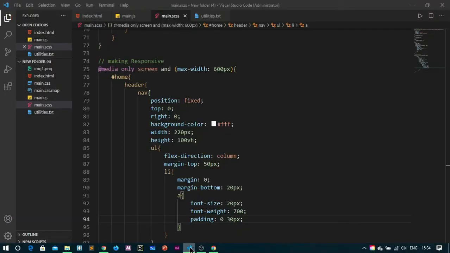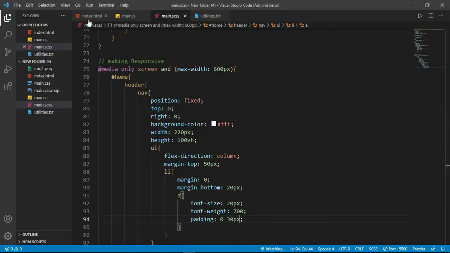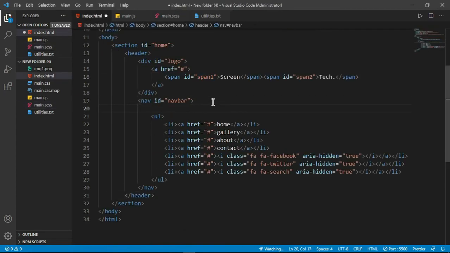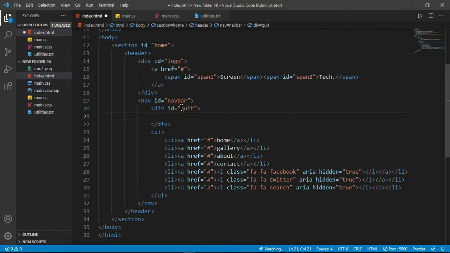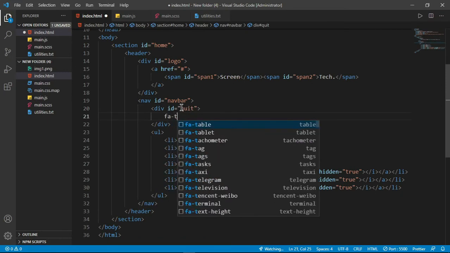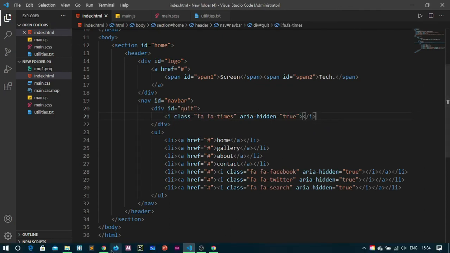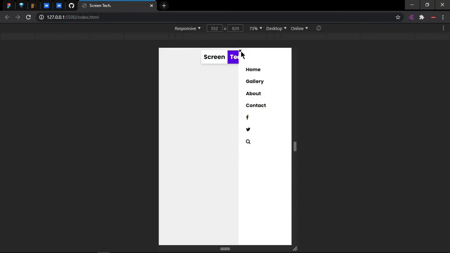Now we need the cross icon right there. Go to index.html, and inside this nav element, before this UL element, we'll write here a div with an ID of, let's say, quit, and inside this we will have our icon, that is fa-times. Hit enter. We got our icon. Save this one, go to the browser, you'll find this icon right here.